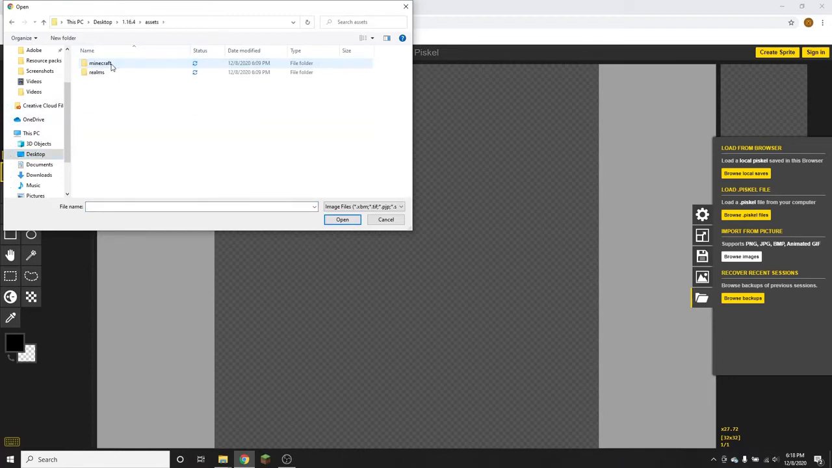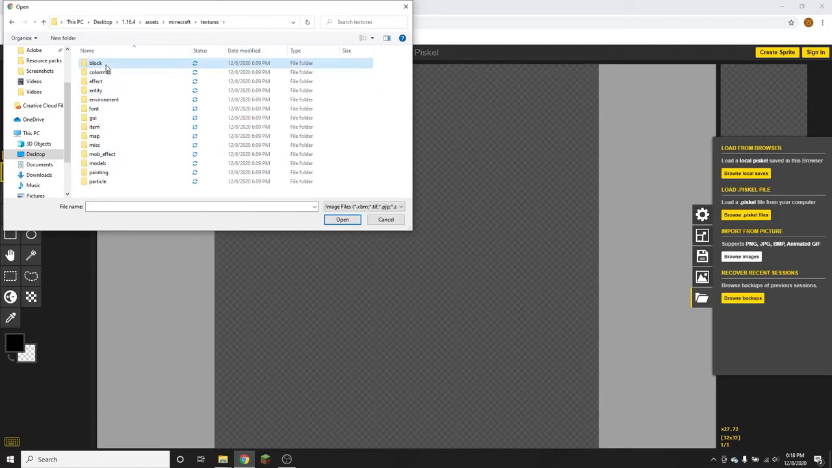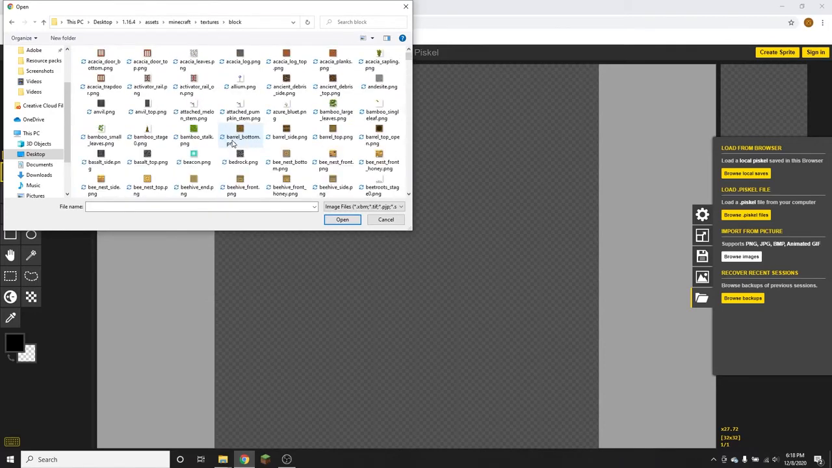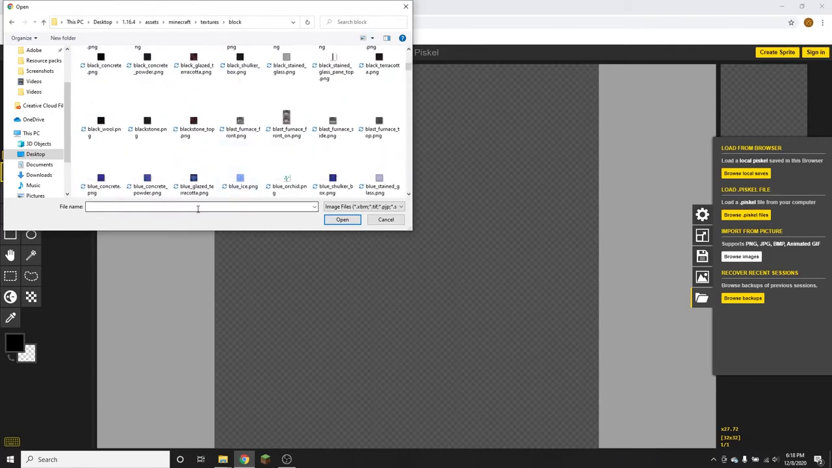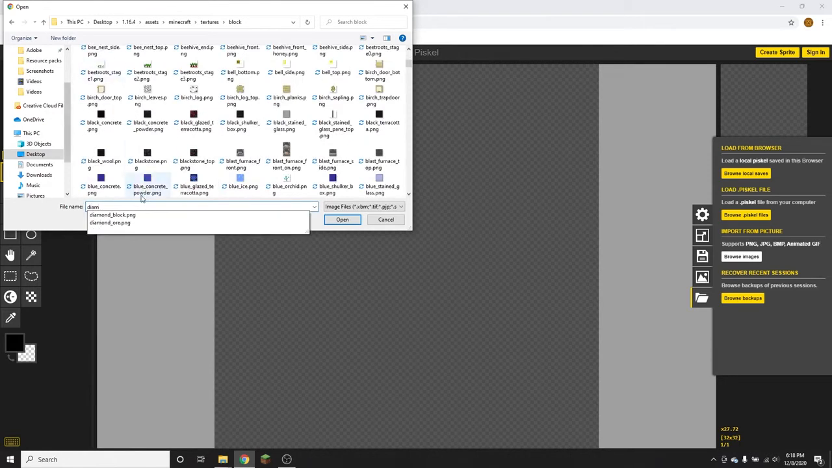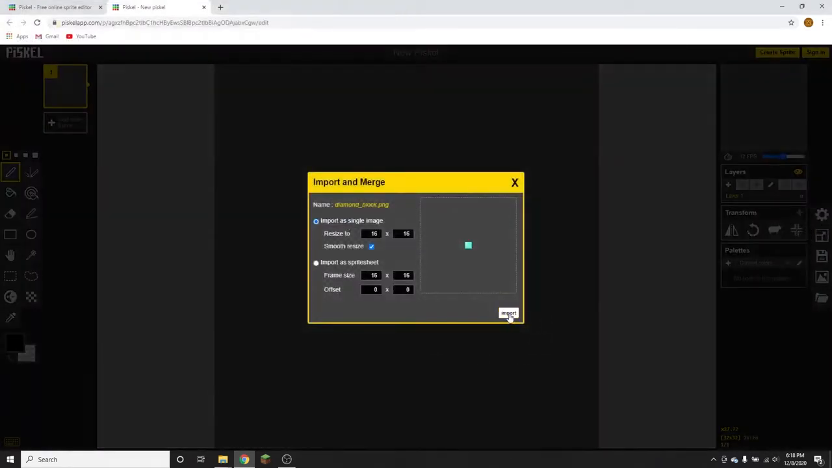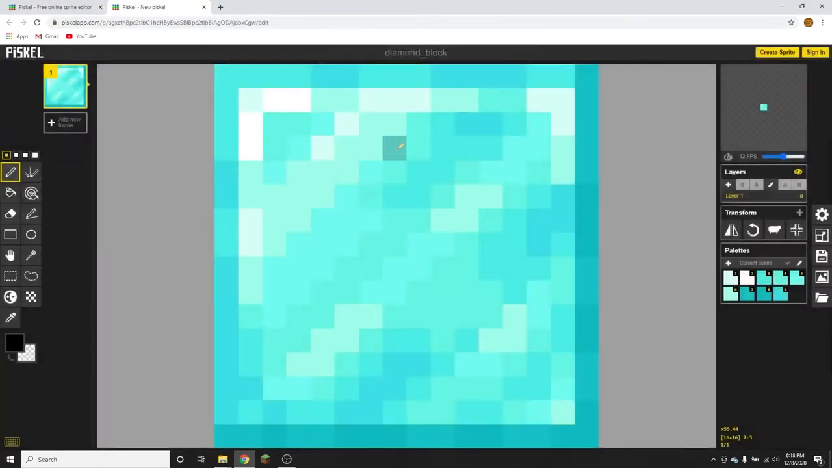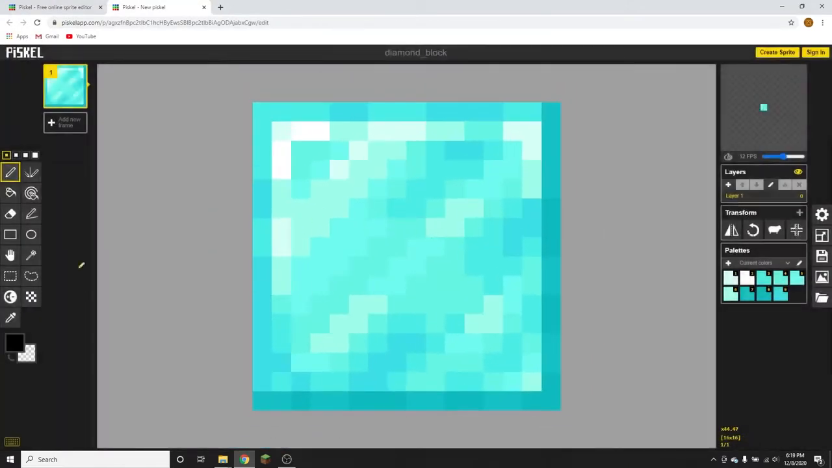Open this, go to Assets, Minecraft, Textures, and then if you want to find the diamond block, just open block, and then find the diamond block. So you can search diamond block, and then open, and then just import, okay. And so this is the diamond block texture.